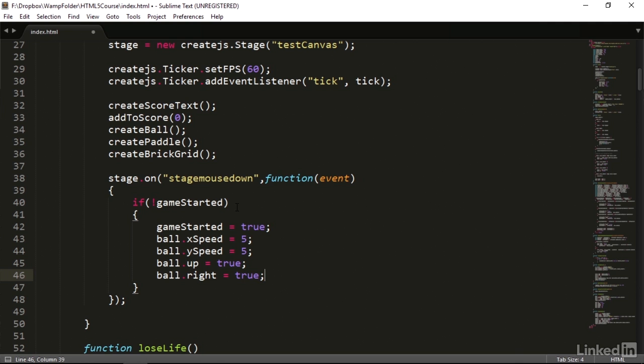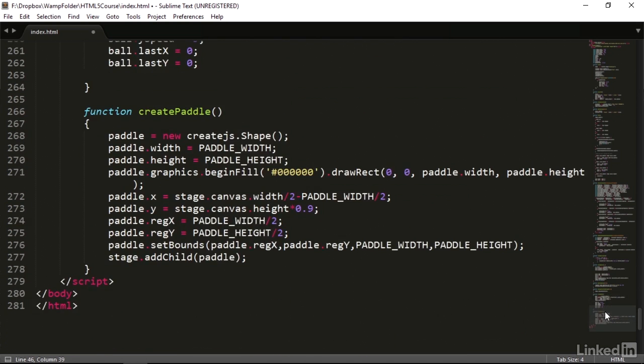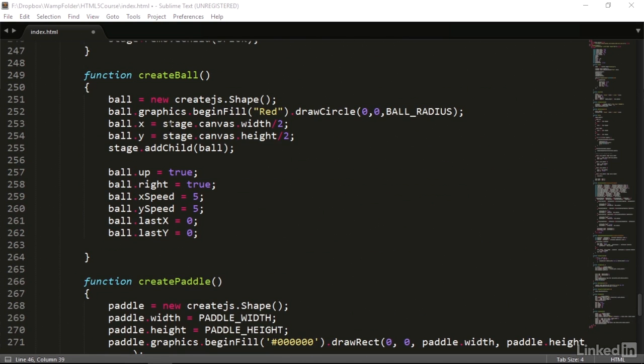Now, in order to make the ball stay on the paddle until we click the stage, we'll need to go to the Create Ball section and change the initial values. So the initial X won't be the middle of the stage, it will be the middle of the paddle. And the initial Y won't be in the middle of the stage. It will be the paddle surface, which is the paddle Y minus the paddle height divided by 2 minus the ball radius. And the initial speed should be 0, because we want the user to click before the ball actually starts moving.